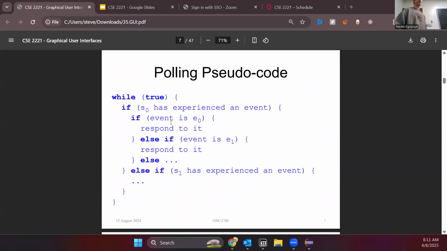While true, if S0, or subject 0, hasn't experienced an event, you have to respond to the different types of events that it could be. Then you have to check if S1 has experienced an event. And if S1 has experienced an event, second subject, say the reset button, you have to process all the events that could have happened to it over and over and over again, thousands or millions of times throughout the program's runtime, which is bad, very bad. Do not do this.